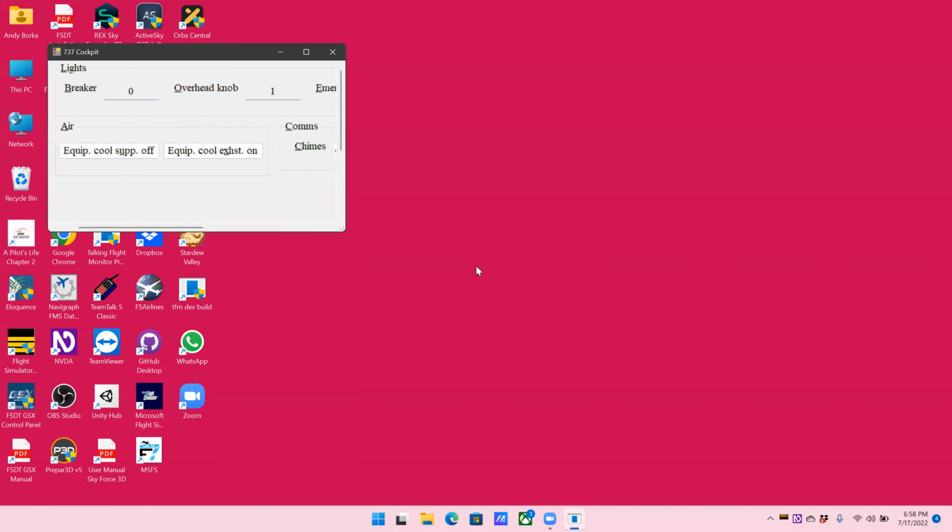Alt Q. Equipment cooling supply off. Will switch on or off the cooling supply. Equipment cooling supply on. Alt X is X-ray. Equipment cooling exhaust off. Will turn on and off the cooling exhaust.